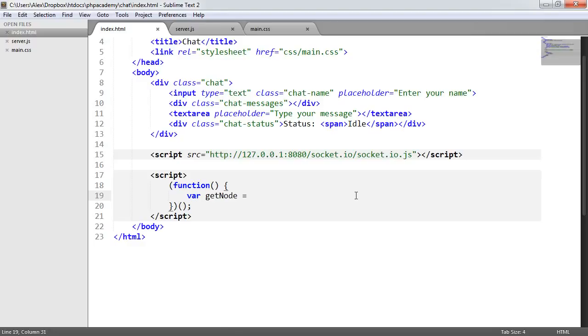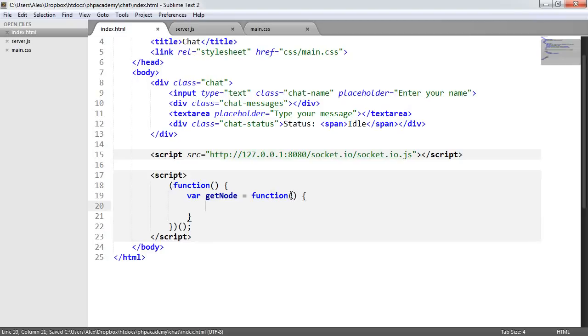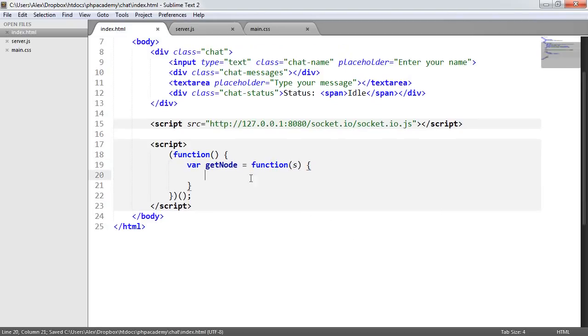I'm just doing this because we're not really massively interested in browser compatibility as such. We're learning the fundamentals behind how this works. So this can obviously be tweaked to work cross-browser. So I've created this getNode function, and this is going to return document.querySelector, and that's just going to be the selector that we pass through to it.